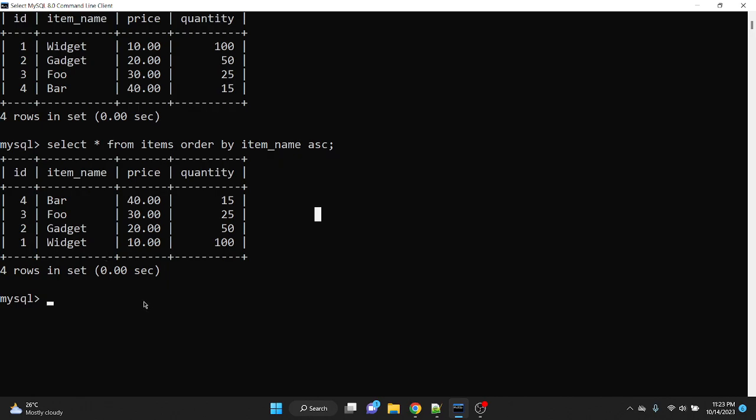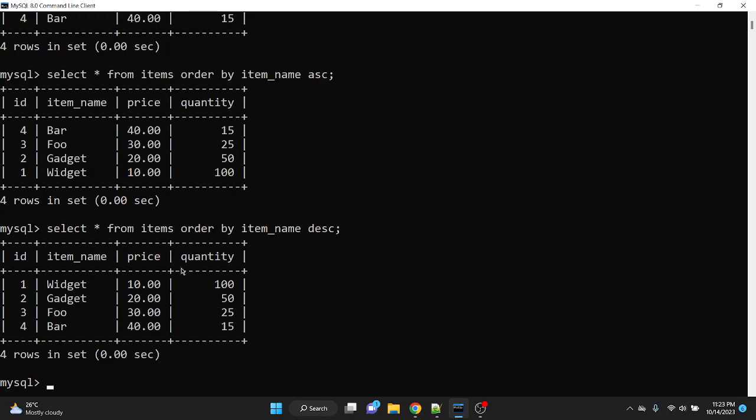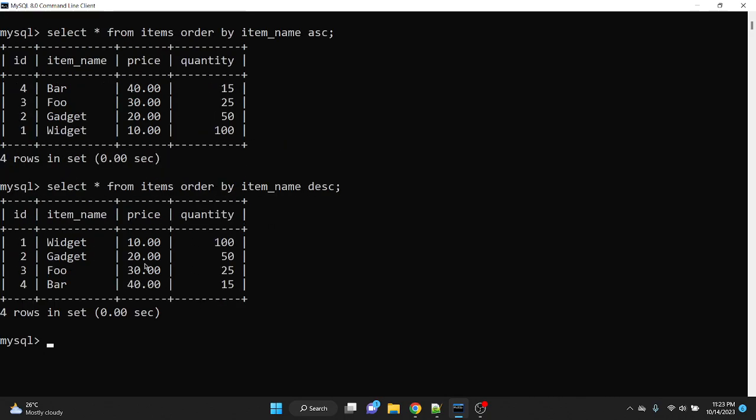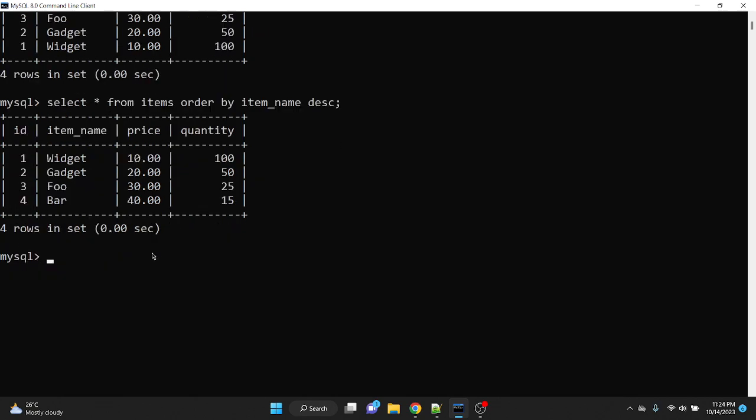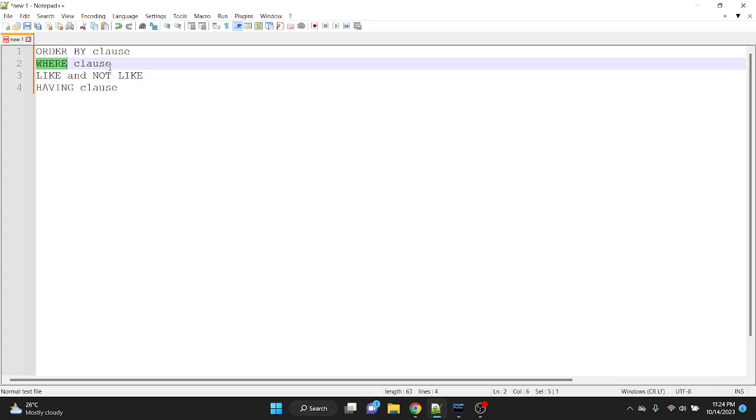We can use the order by clause for descending order also. Select all from items order by item name in descending order. Basically, we can use the order by clause for ordering our table, ascending or descending. I will move on to my second one, the where clause.